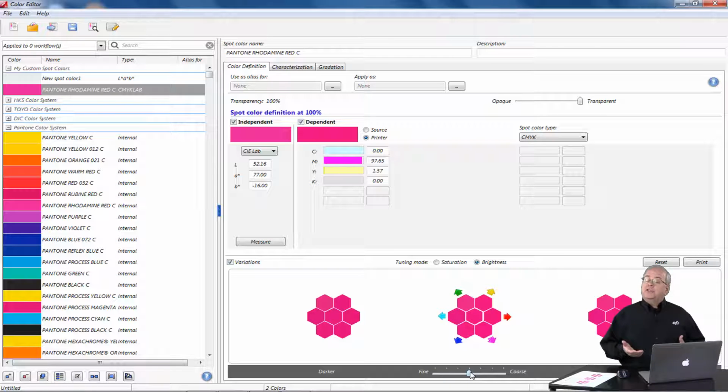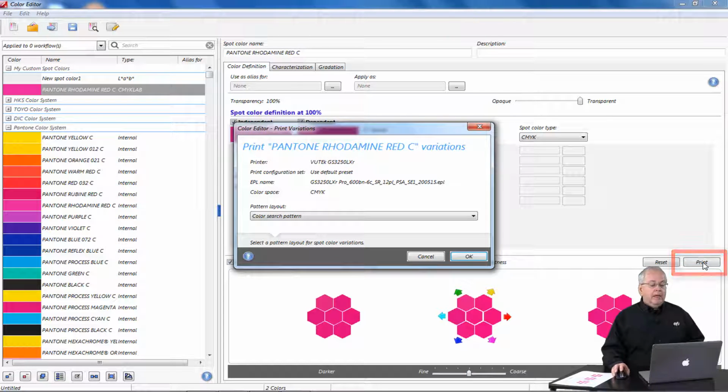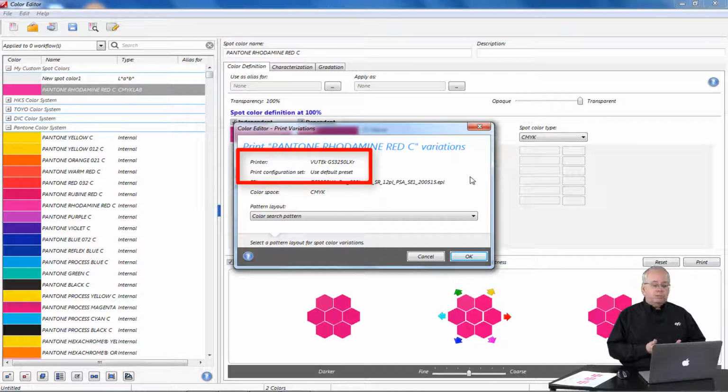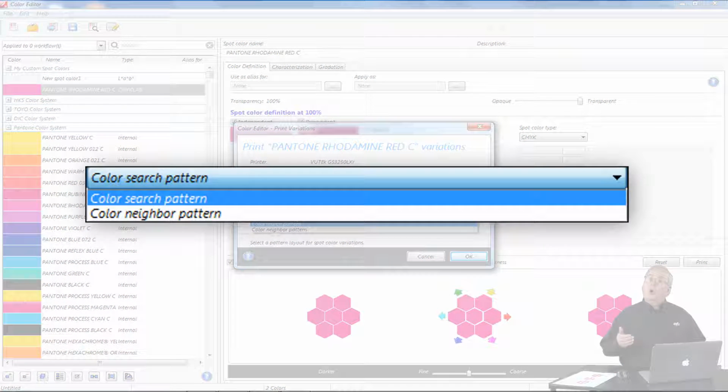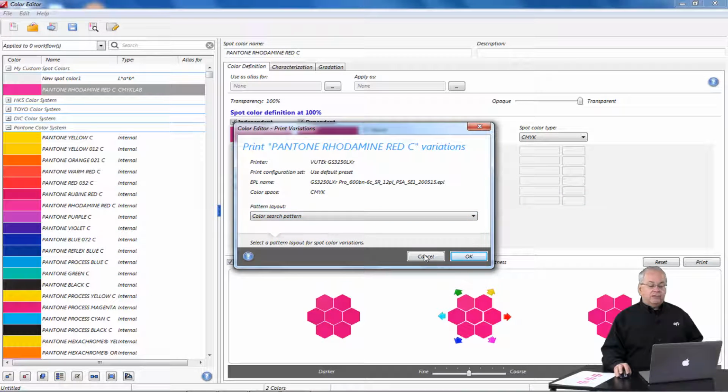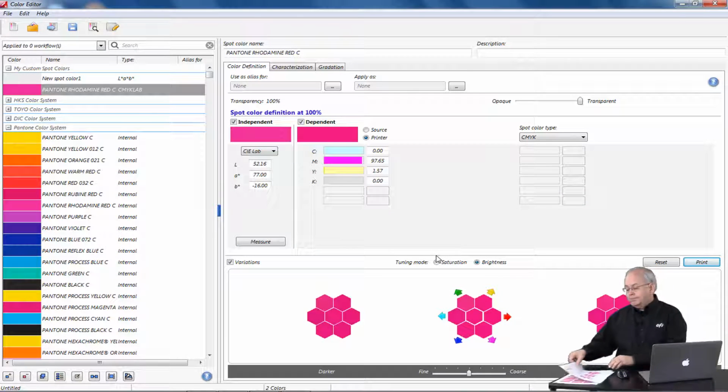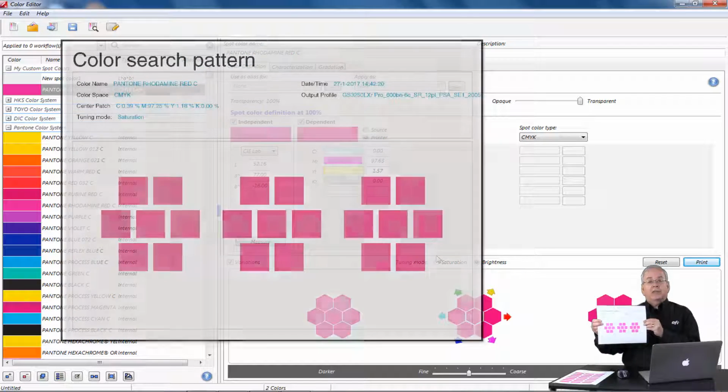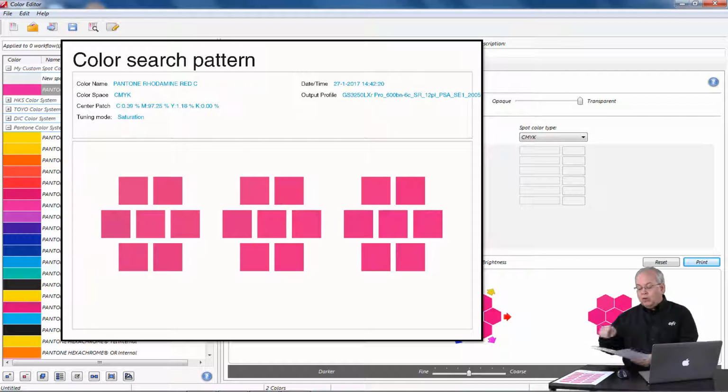The normal procedure for using this tool would be first to print samples of the colors. And if I click on the print icon, it will now have the display showing that I'm using the ViewTech printer and the default media. And on the pattern layout, I can select either the color search pattern or the color neighbor pattern. I'm going to talk about the color search pattern first. If I were to print that, I would print this set of samples. The samples have all of the color modifications based on the hexagon kind of laid out in the same pattern.